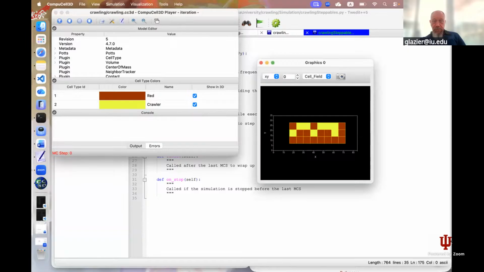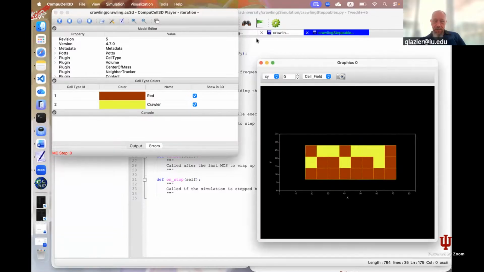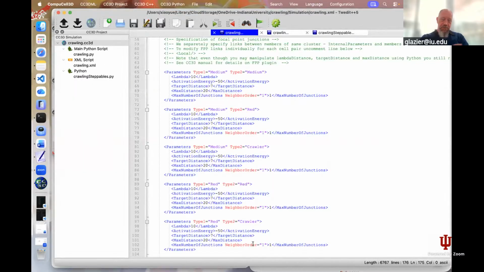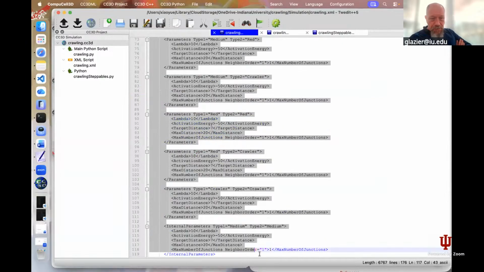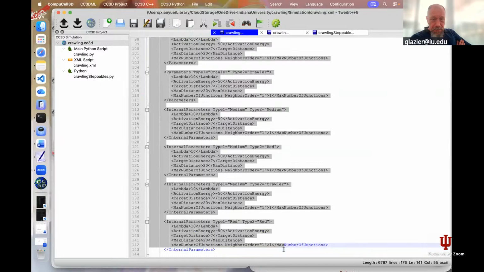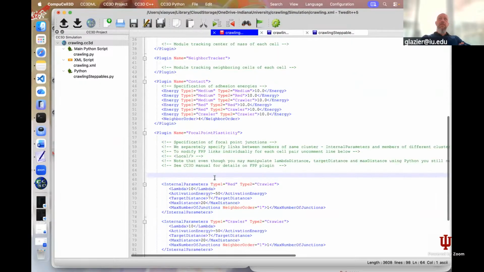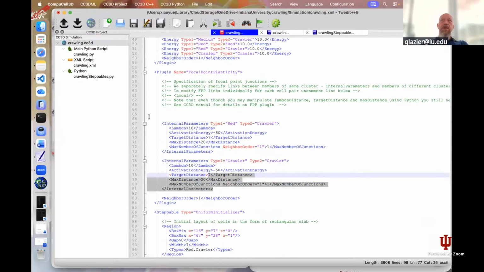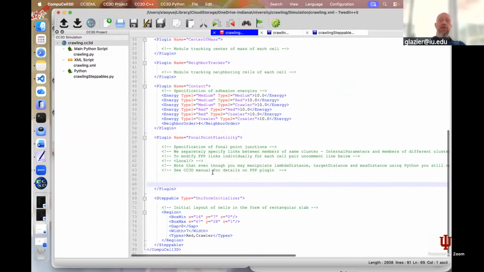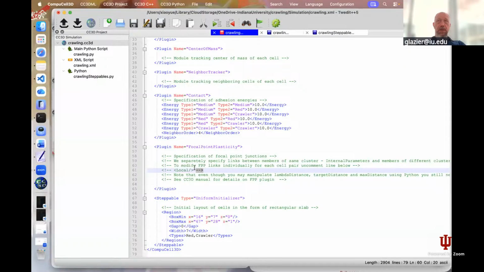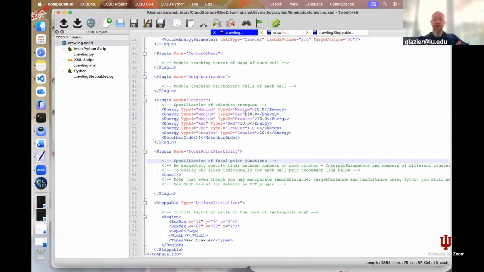So this is the initial condition. And here is where we modify the contact region and cancel all the XML for focal point. So the only links we're going to have in this simulation, I guess, could be links between red and between crawler and red. We're not going to have any links between crawler and crawler because we're only going to have one of them. So let's just follow the guidelines here.